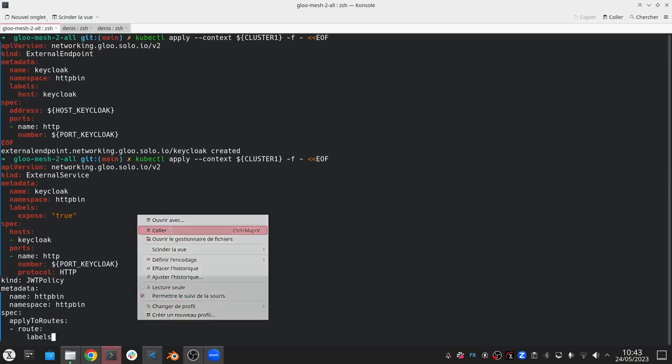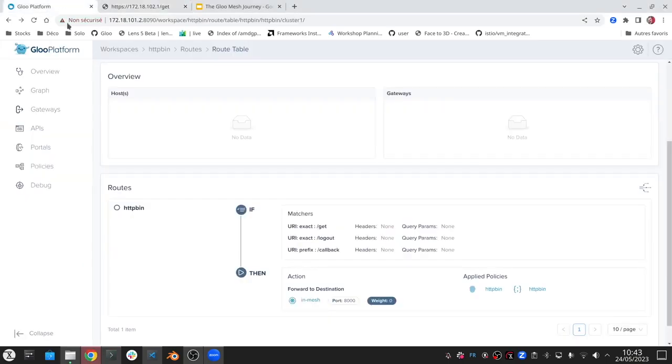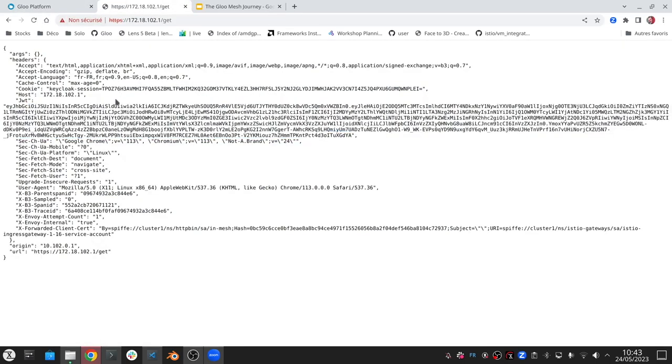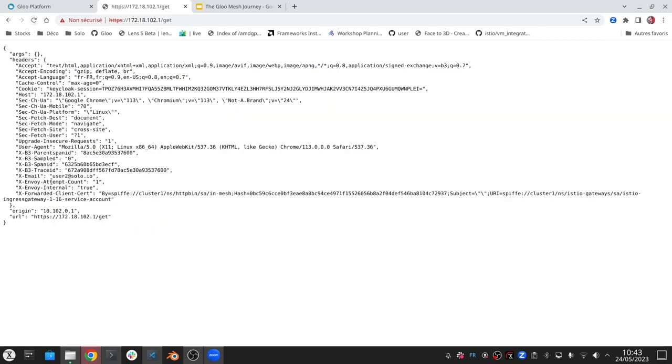So we apply this, and by the way, I didn't show that before, but whenever we apply this kind of policy, we can also see that they are applied to this route. And here in the UI, I'm still authenticated with user 2. If I click on refresh here, I will see that now the JWT token is removed, so it's not used by our backend application.